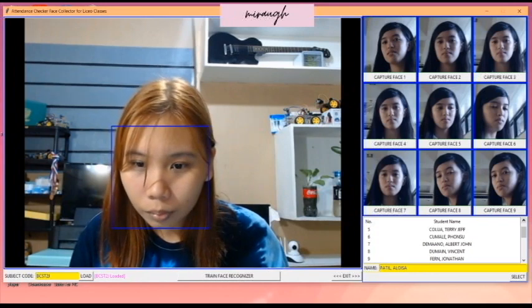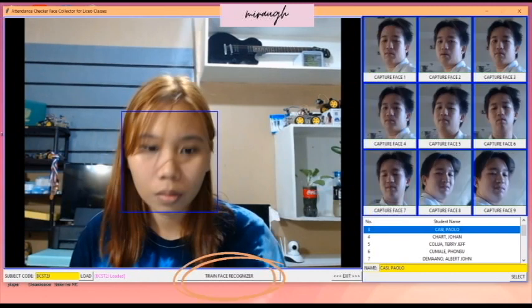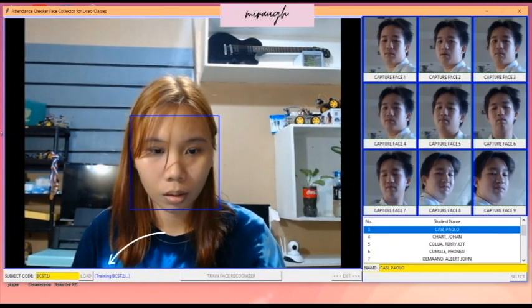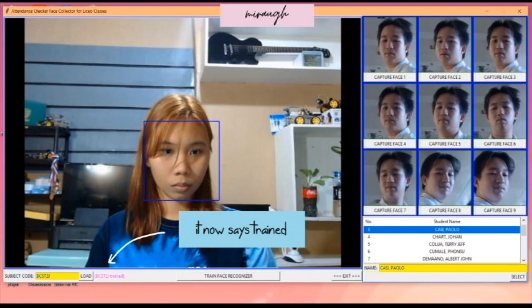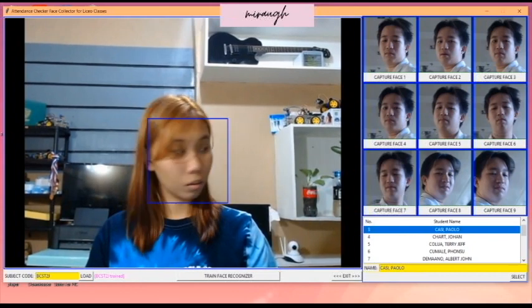Once the students have their 9 sample photos, click the Train Face Recognizer button to train the face recognizer. This uses openCV for Python to accomplish the training.